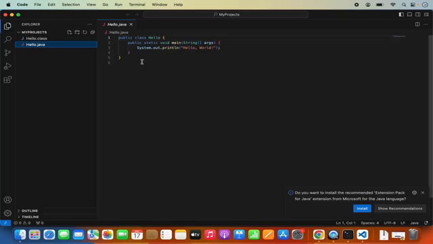Whenever you open any program file in Visual Studio Code, if Visual Studio Code finds the extension pack for that language, it's going to suggest that you install the extension pack for that language. As in this case, you can see it's recommending us to install the Java language pack. So you can install that from the extensions.